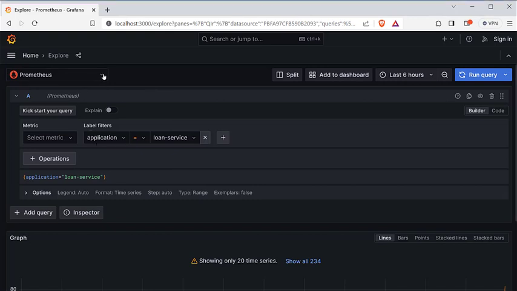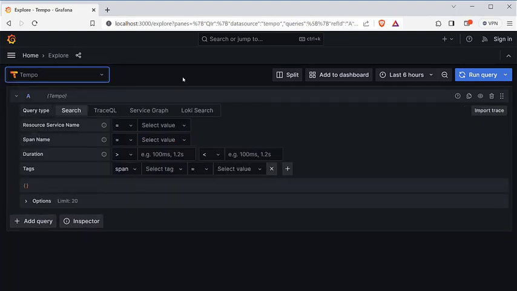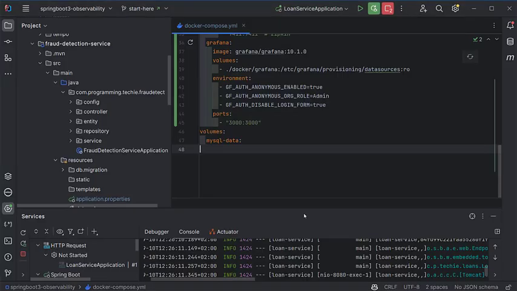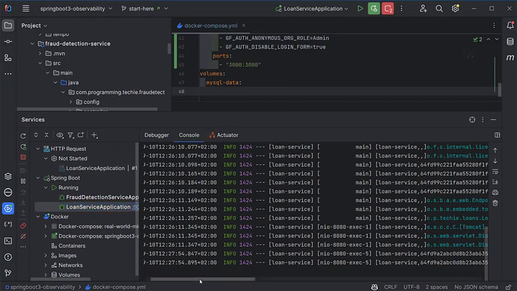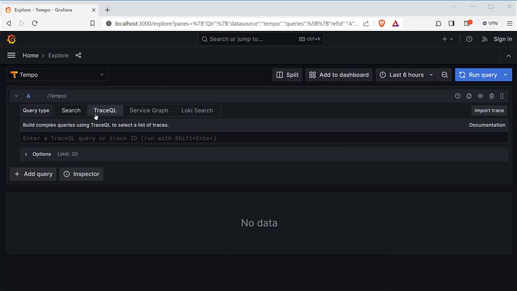Finally, we are going to check the traces information from Tempo. In the drop down, select the value Tempo, and here we have to provide the trace ID to find out the exact request we want to trace. For that, we can go to our logs and get the trace ID information. I'm just going to copy this trace ID from here and then put it in TraceQL. I'm going to select the TraceQL tab under the query type, paste the trace ID inside the text box, and then press Shift Enter.